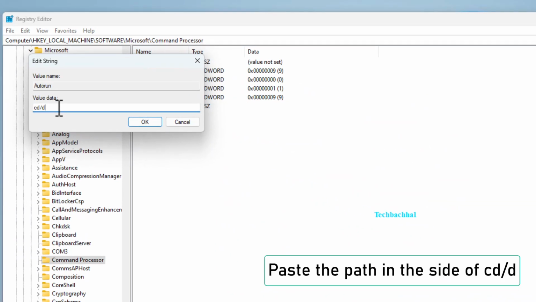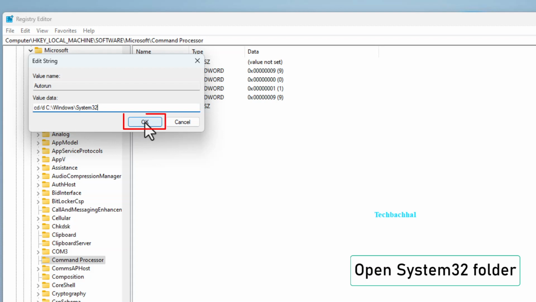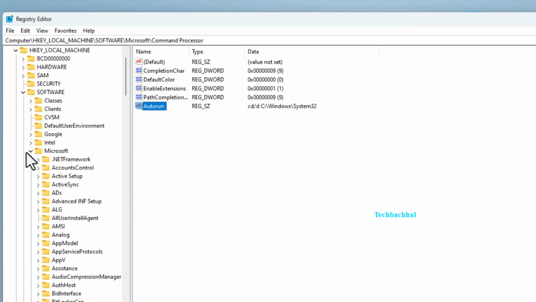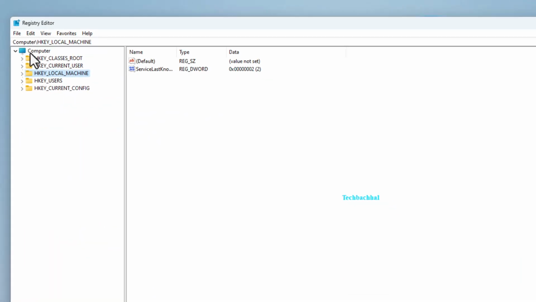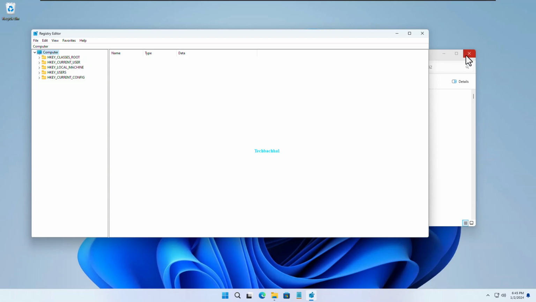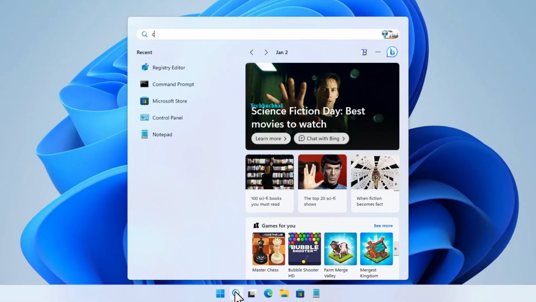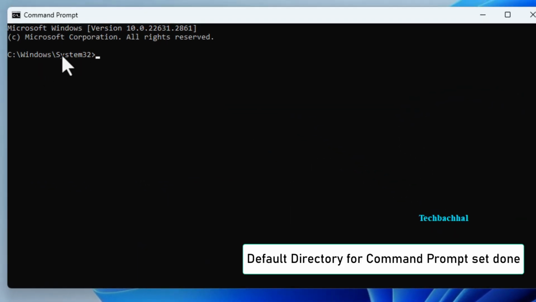Go back to the Registry Editor and paste the copied path next to CDD. And there you have it. You've successfully set the default directory for Command Prompt on Windows 11.